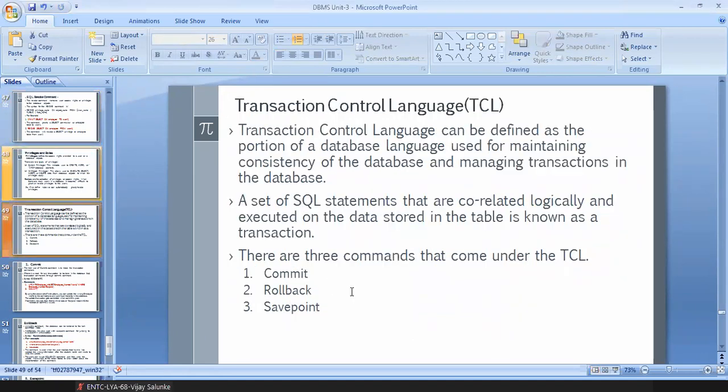Now, let's see the next language. There are total 4 types of SQL language. This is the 4th one, that is the transaction control language. DDL, DML. After that, we just saw the DCL. The last one is the TCL, transaction control language. DCL controls the data. Now TCL controls the transactions.